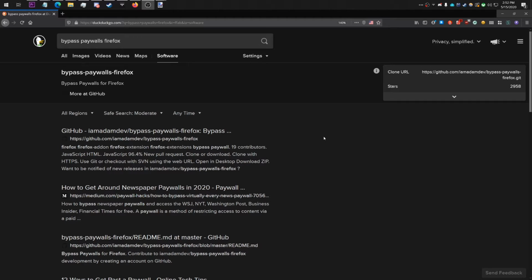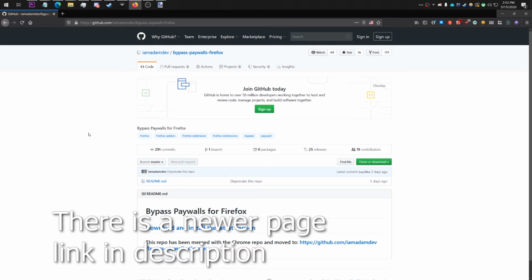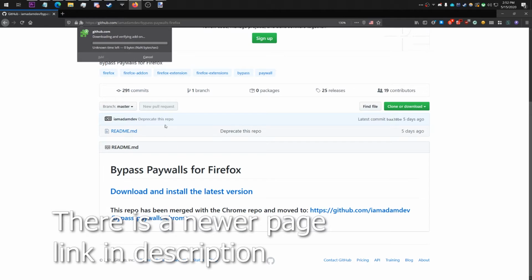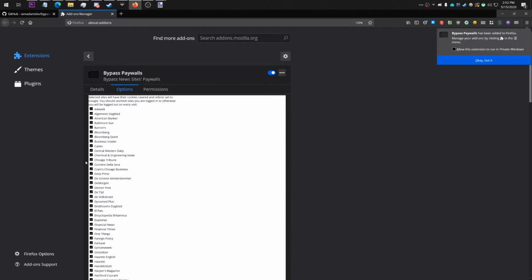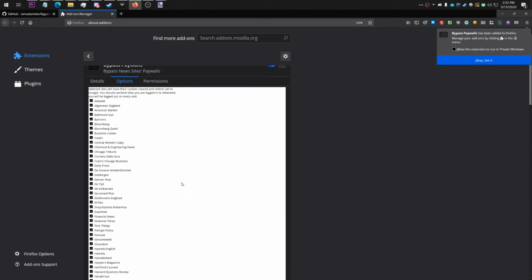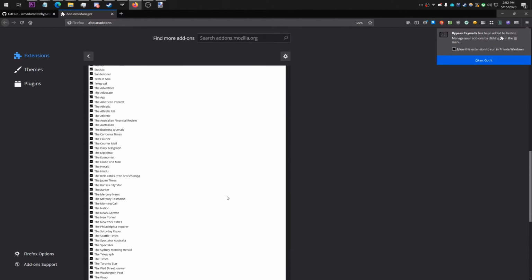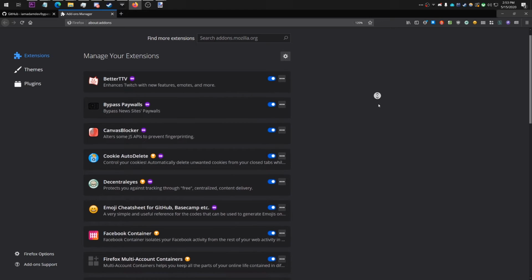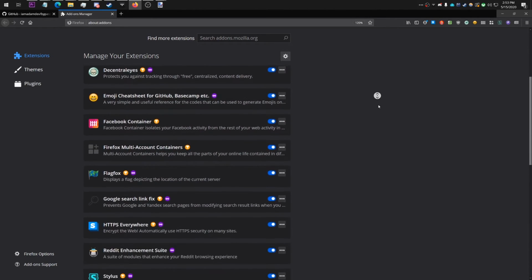For Bypass Paywalls Firefox, I've just DuckDuckGo'd or Googled it, and you're going to go to this GitHub page right here. Click download install latest version, click continue installation, click add. This will bring you to a list of paywalls you wish to untick if you want to support them via ads. But I usually just leave everything on. Click save, and you're done. Verify that your extension list looks something like this.